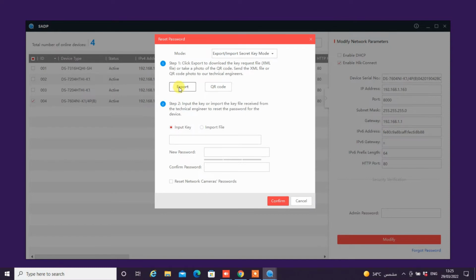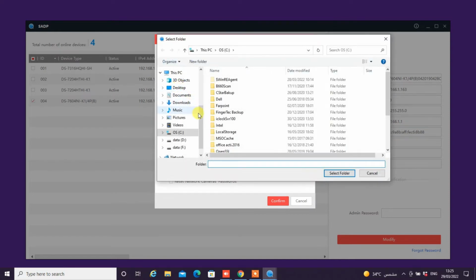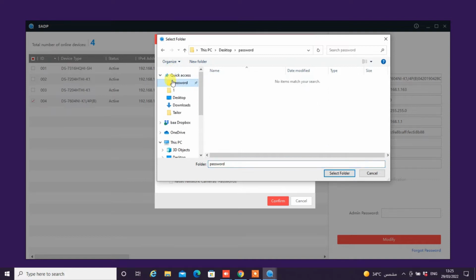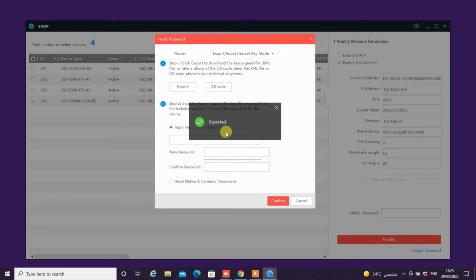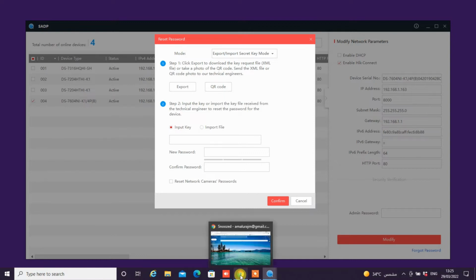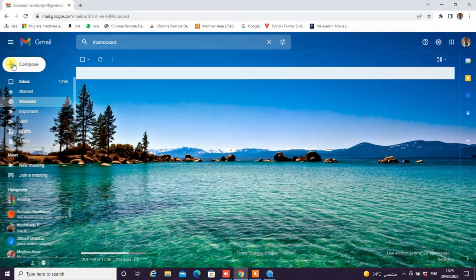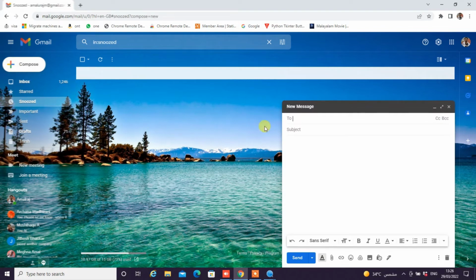Click on Export and then browse a location to save the exported file. Please don't switch off or restart your device after you send the exported file. Keep it on. Send the exported file to hik@okazaarabia.com.